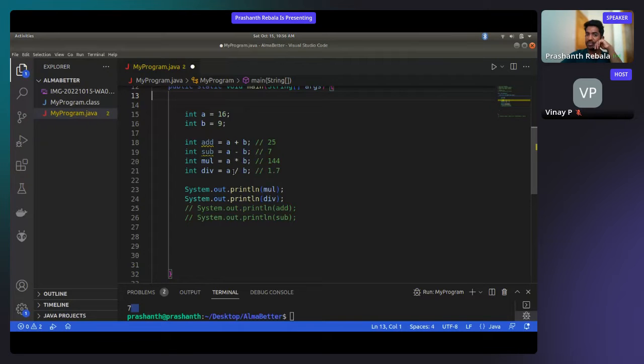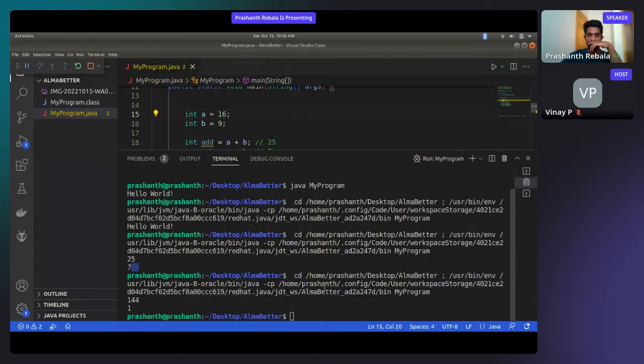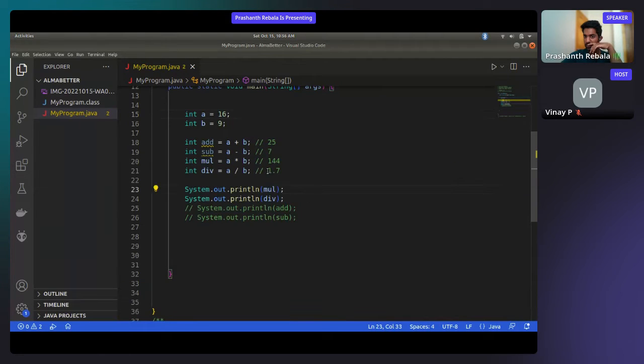Multiplication is a into b, but division is a by b. Let's run this code and see. Save this. Yep, it's giving me 144, which is what I expected, and it's giving me 1. What is 1? It's not giving me the decimal, the floating value of this.